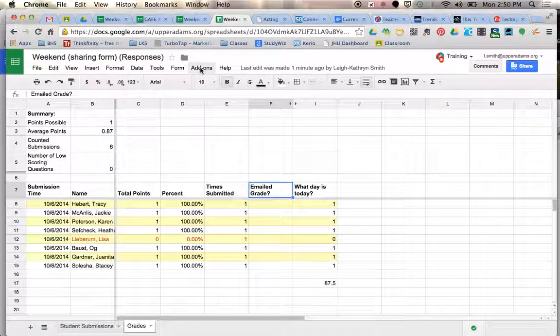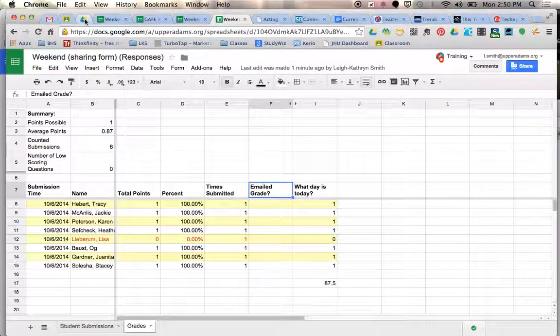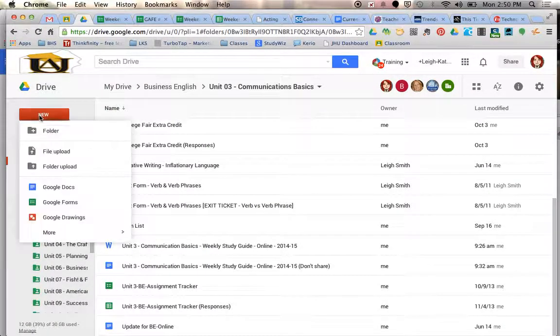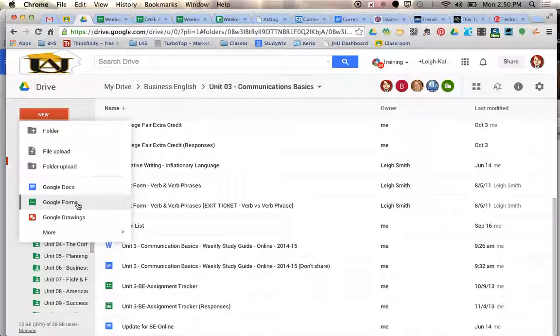To get to the add-ons, all you have to do is click on add-ons and get add-on, and then you would just search for Flubaroo. So if you don't have one, we can make one quickly. In Drive, I'm going to go to New, and then find Forms. Oh, there it is.